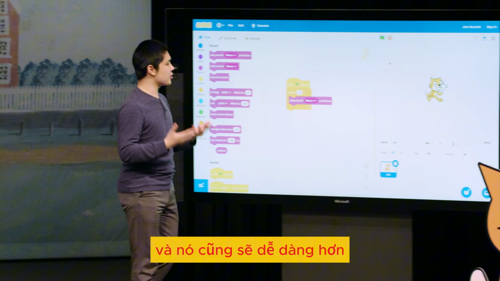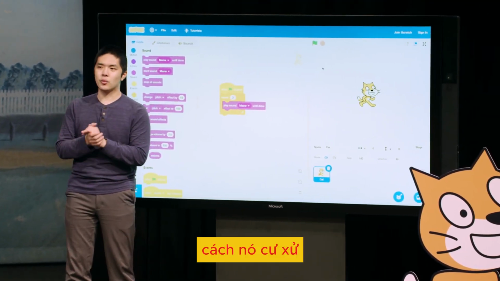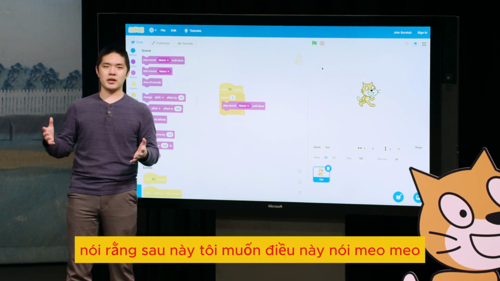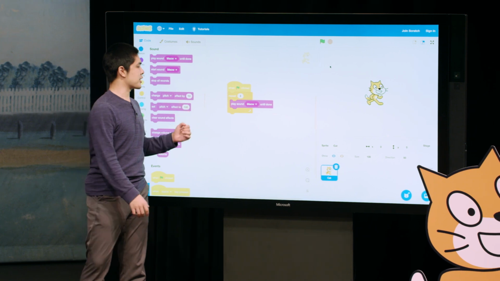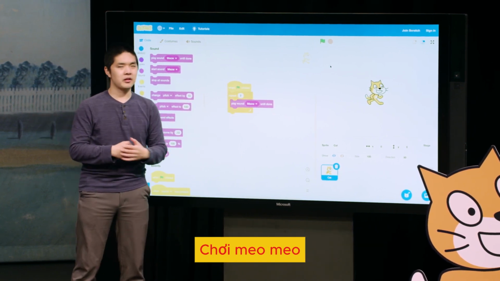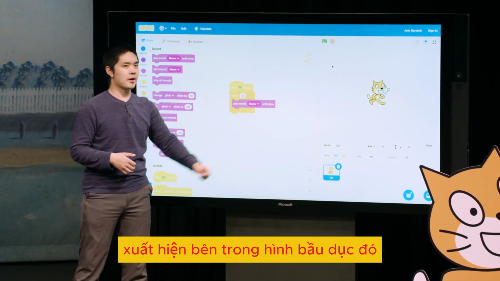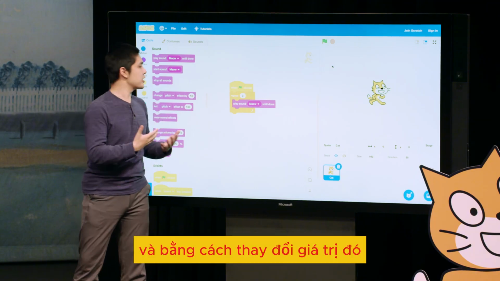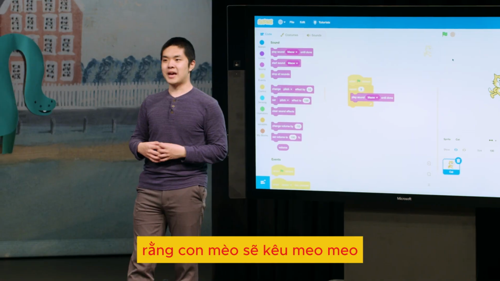And also, it's going to be easier later for me to modify this program if I want to change the way it behaves. Say that I later wanted this to say meow not 3 times, but 30 times. In my old version, I would have to drag out an additional 27 play meow blocks until we were able to get to that point. Now I just change the number that appears inside of that oval. And by changing that value, I change the number of times that the cat is going to meow.